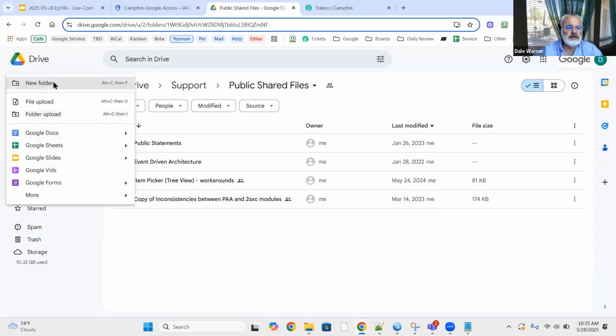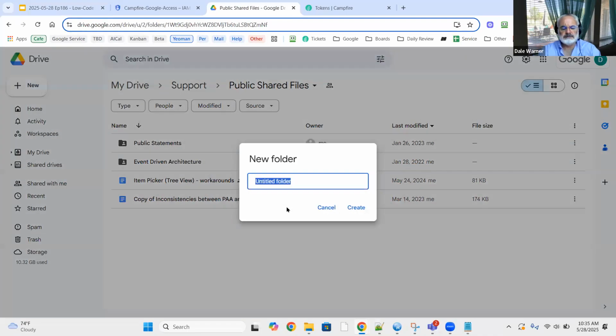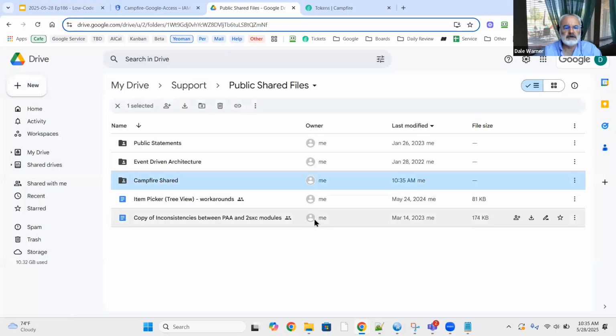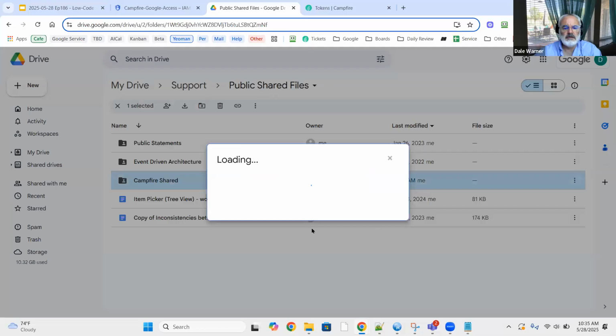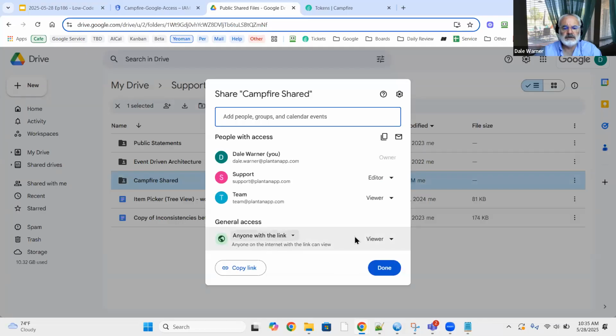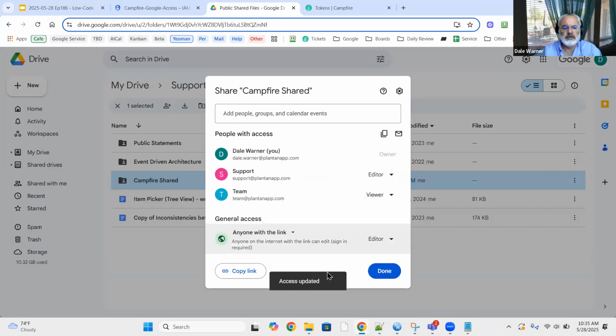So I've got drive.google.com open, and I have this folder structure of public shared files, and I'm going to create a new folder, and it's going to be called Campfire Shared. It doesn't matter what we call it, but we'll get it created here, and then I am going to share it with everyone. So this is anyone with the link can edit. So this is full permissions. Anything that's in this folder can be viewed by anyone. It's just a very low security scenario.